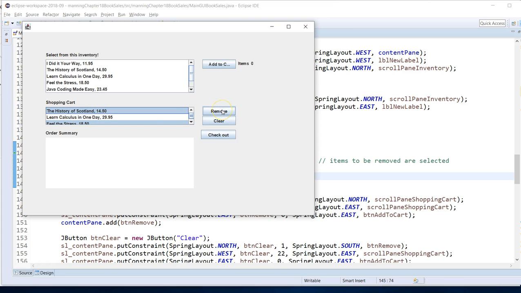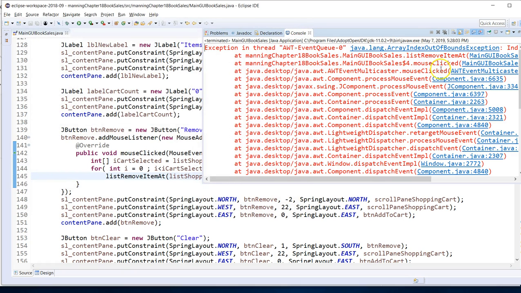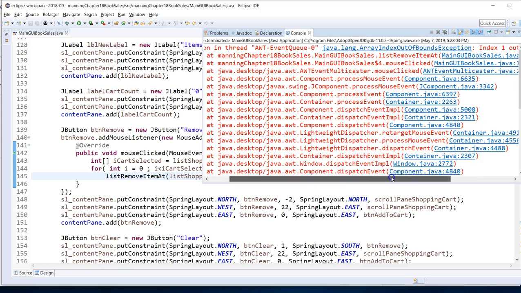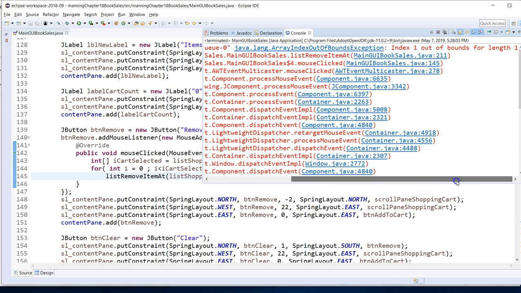Let's see if it removes the correct one. Learn calculus should be left over. And it looks. Oh, look at that! I got an error. What do you think happened? I think I know what happened. I'm going to close my program, and I see here that we got an exception, index out of bounds. What could have happened? I think I'm pretty sure what happened.